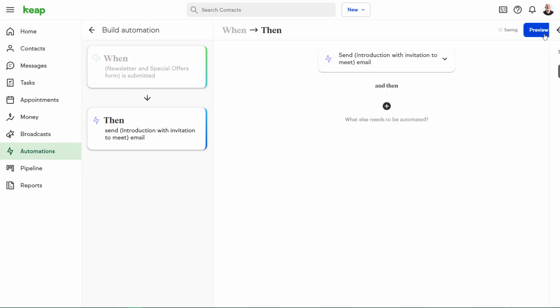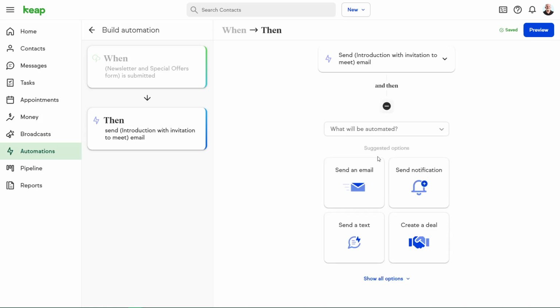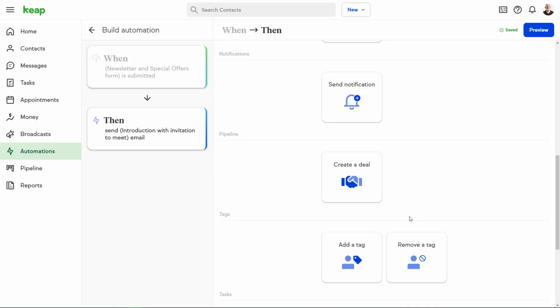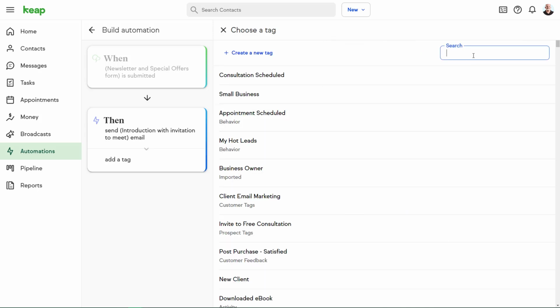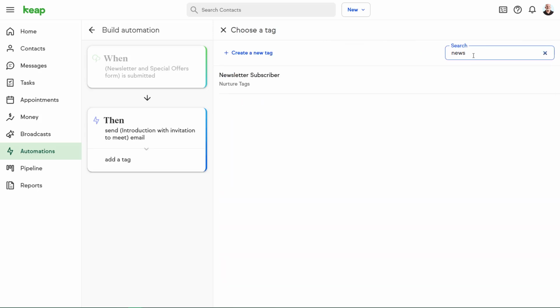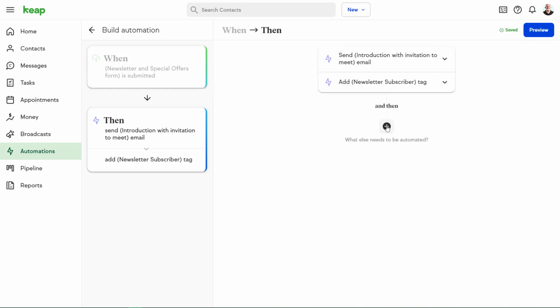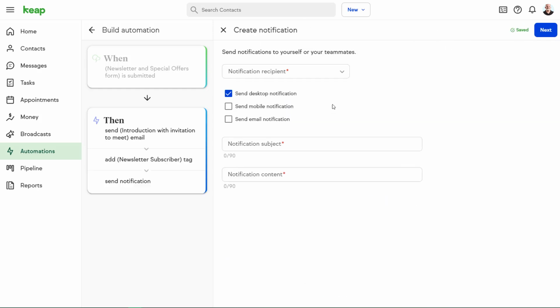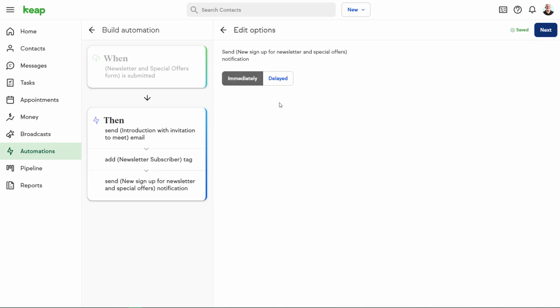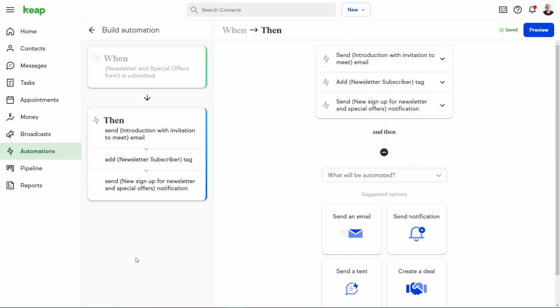Okay, after that, I probably want to put them on my newsletter list. So I'm going to apply a tag. There we go. Now I'll have them tagged immediately and have them added to that newsletter list. And I would also like to be notified that somebody just signed up for my newsletter list. Now this is a great piece of automation already for, let's say, a newsletter sign up from your social media.